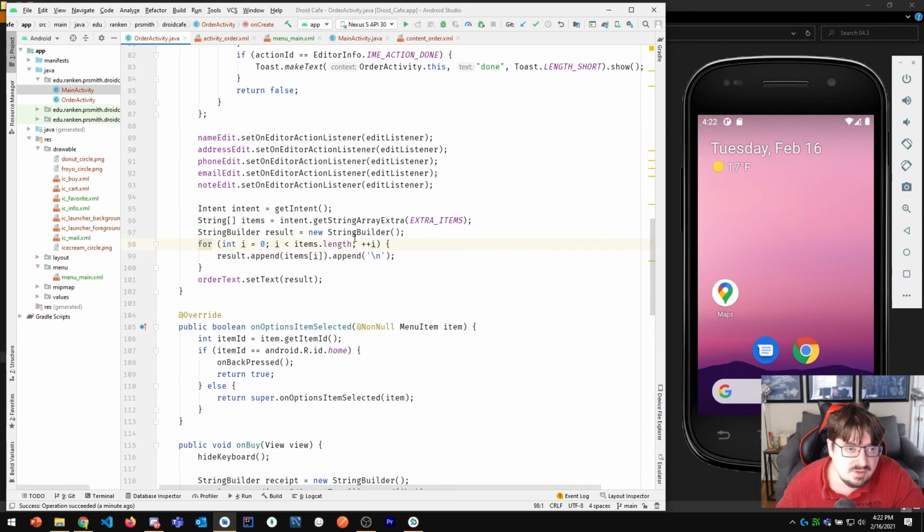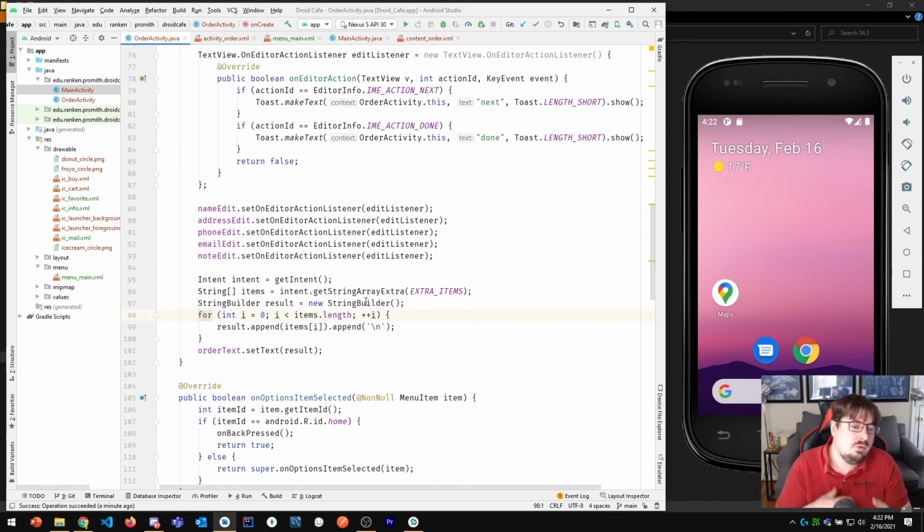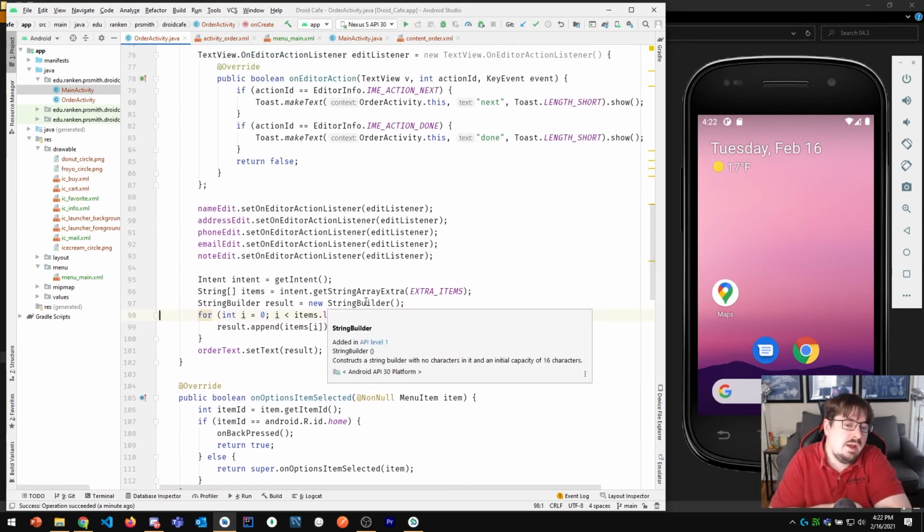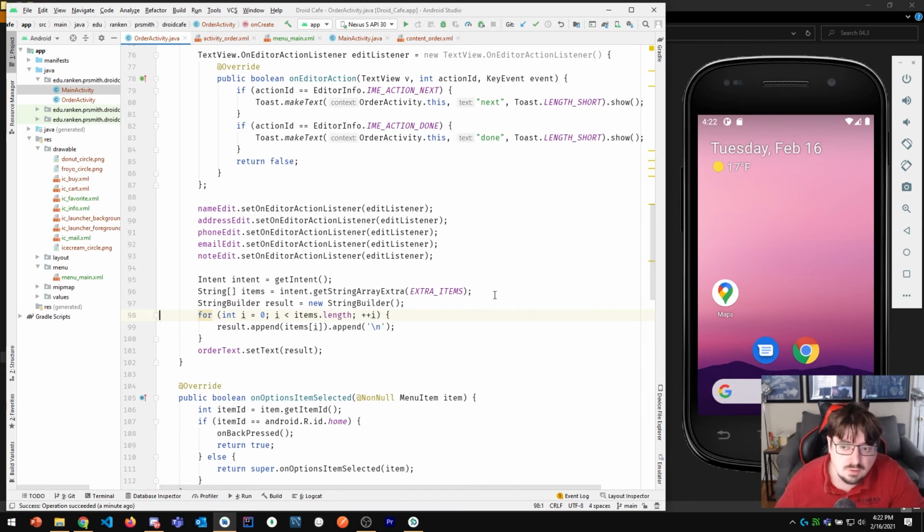What's happened is over on order activity, we've assumed that some data actually is being passed over when I create that order activity. Namely, we want it to show the things that you have picked or added to your cart. And I'm not sending that data. So when I come back in here, items is null, so that's resulting in a crash because we haven't checked for that.